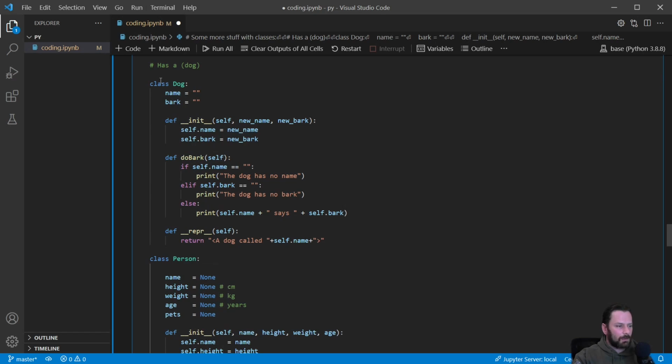So here we have a class called dog and a class called person. And so far we've seen a dog have some properties, a person have some properties, but we're going to do something new here. We're going to say that a person can have a pet. And we're actually going to store the pet in this variable. So it'll be a pointer to that object. It won't just be a number. It'll actually be a reference to the dog object.